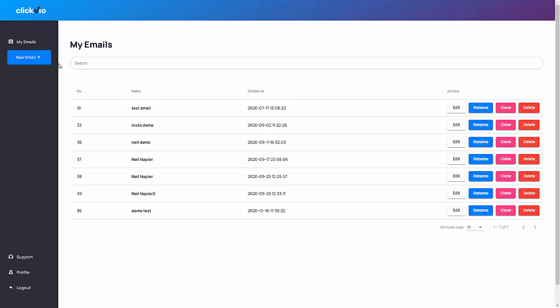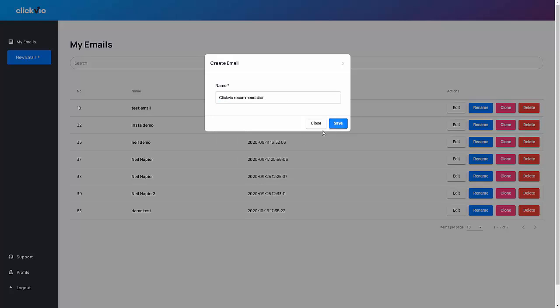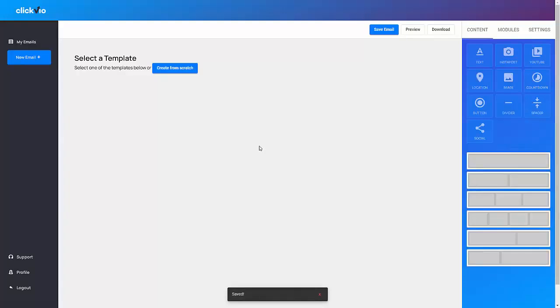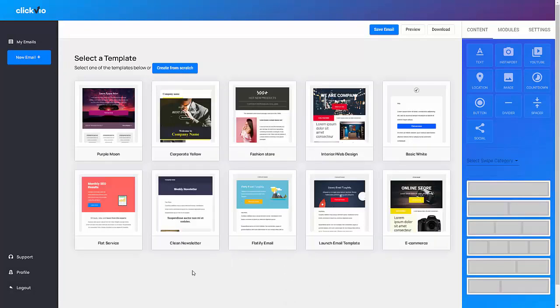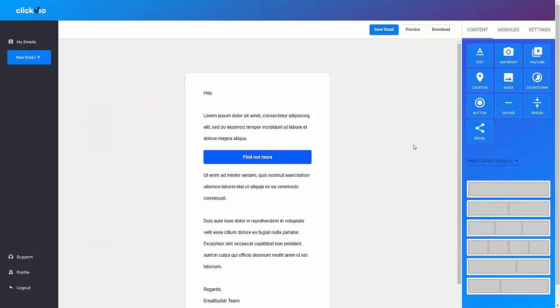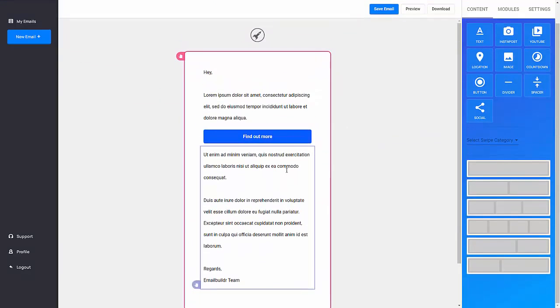And here's how this works. You go ahead and click on a new email. I'm going to put in a random name, for example, Clickvio recommendation. Go save. So this is your email template. Now it's created. What you want to do is pick one of the preset designs that we give you, or you can also create one from scratch. You've got 10 different designs over here, and I'll pick the basic white for now because we'll be able to customize this from here.